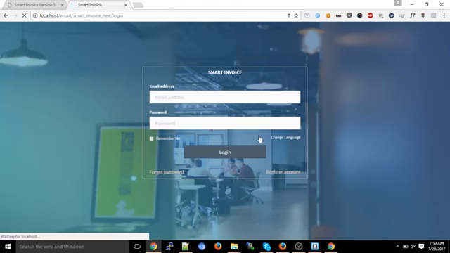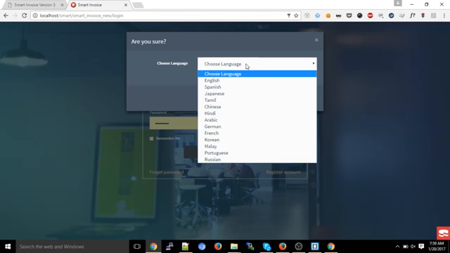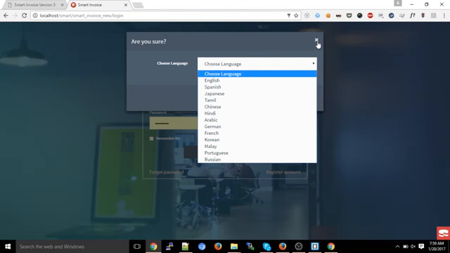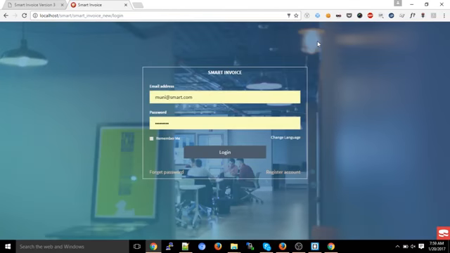The login page has one more important link where you can choose your native language, so that you can use this Smart Invoice system in your own language. I will leave it as English for demo purposes, so that we can say everything in English. Now I am logging into our Smart Invoice system.